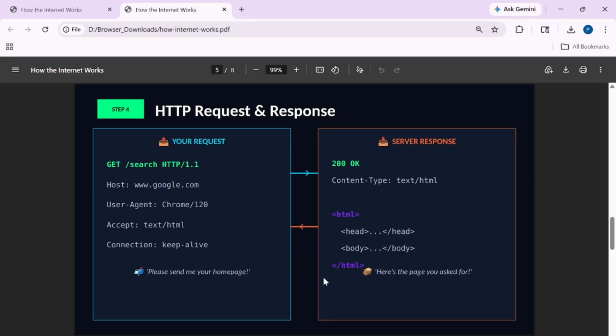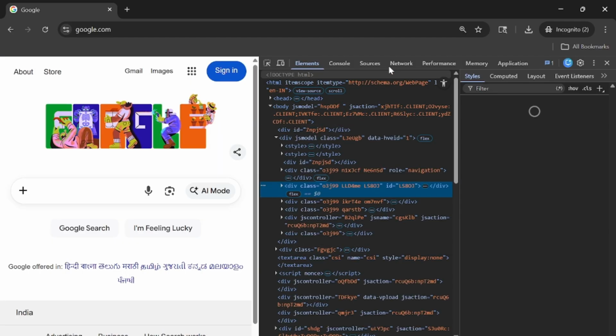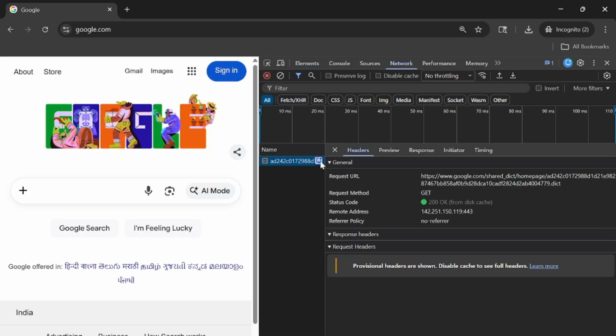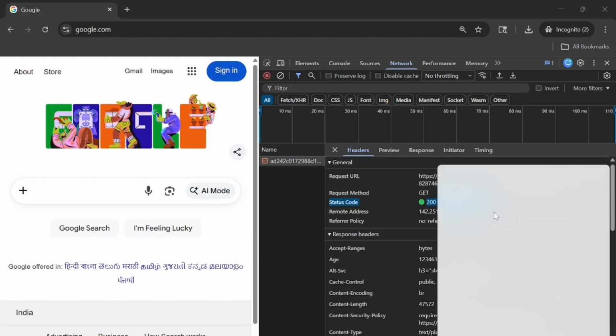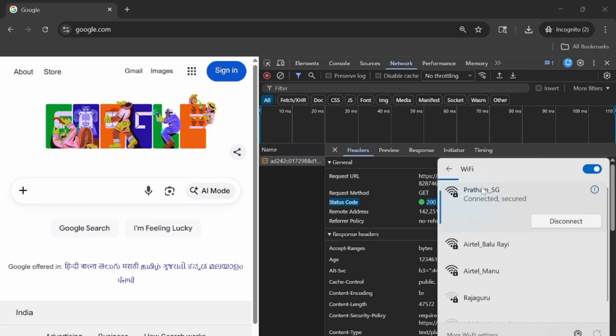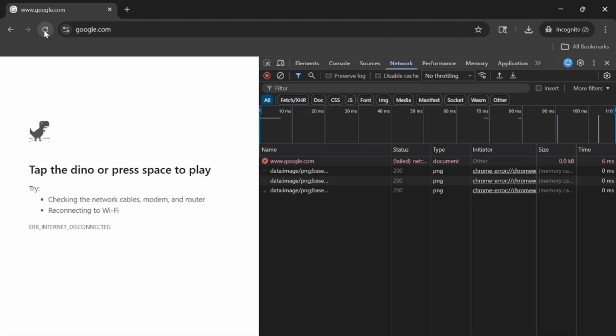I'll go to a website, google.com. I can go to inspect. I have the network tab. I'll click on this. Once you click on this, you can see the code is 200. So what I'll do now, I'll disconnect my network, and I'll try to reload.